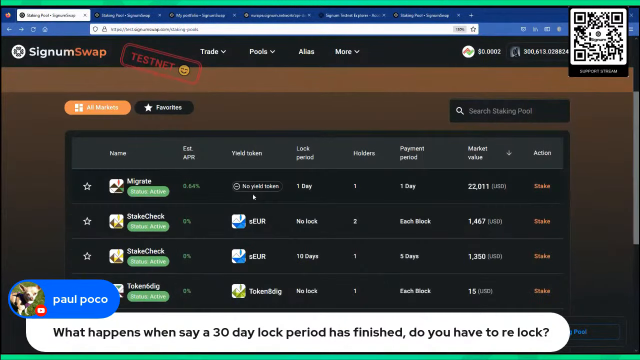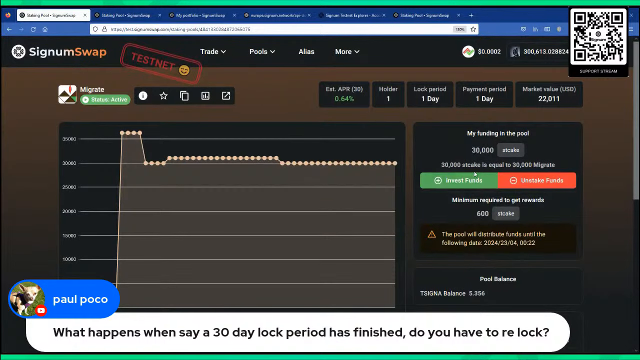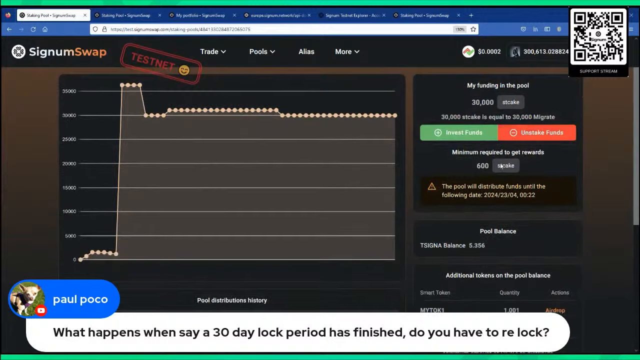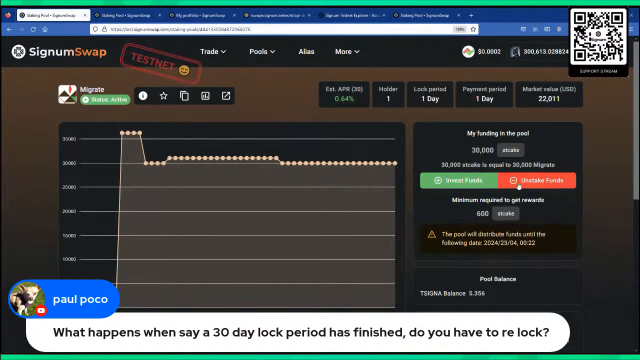Let me check another one, like here. For example, here's no lock period right now. I had invested 30,000 of these migrate tokens, and now I've already reached my lock period of 1 day, so it's free now, and I could also unstake. The important thing to know is if I now invest again, I would pledge the token again and get some new stake token. I would have for the whole position again 1 day lock, like what is explained here.